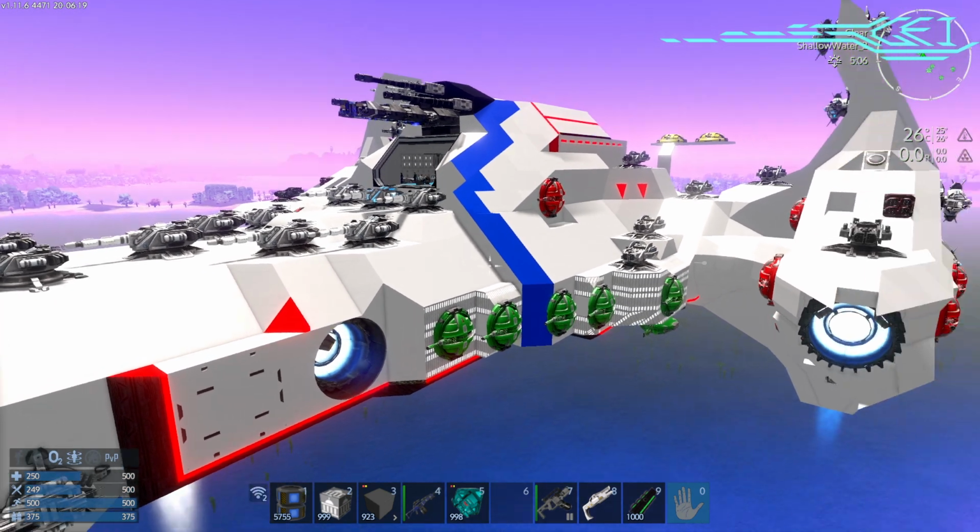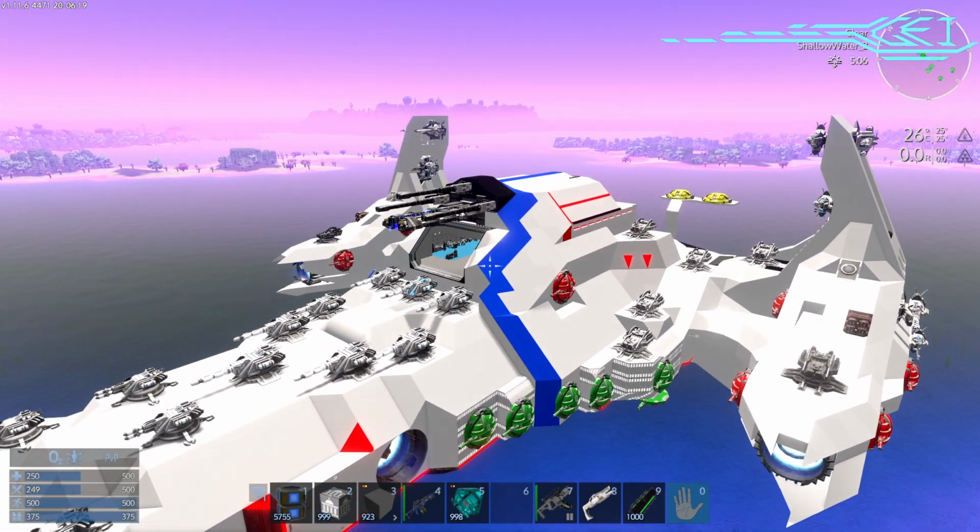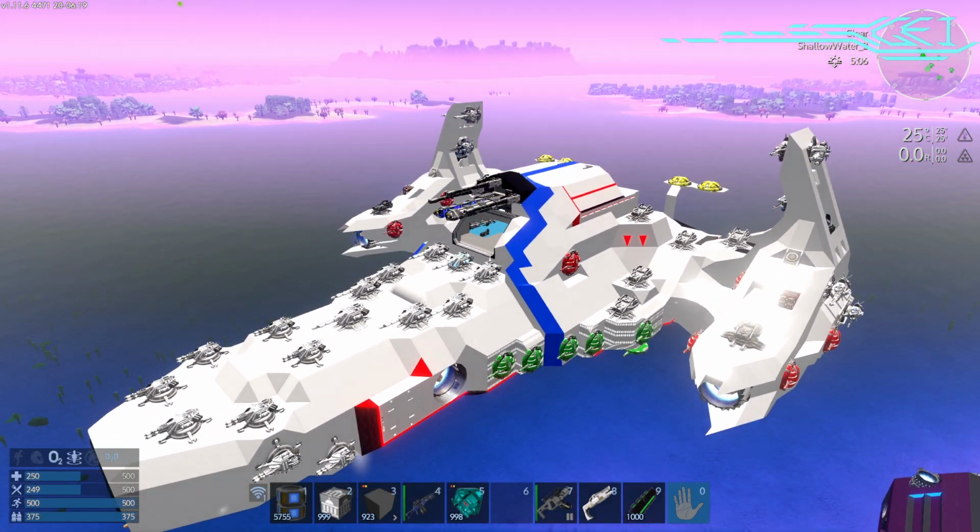There's not much else to speak about this one. I like it, the texturing, it works, and that'll be it for today.